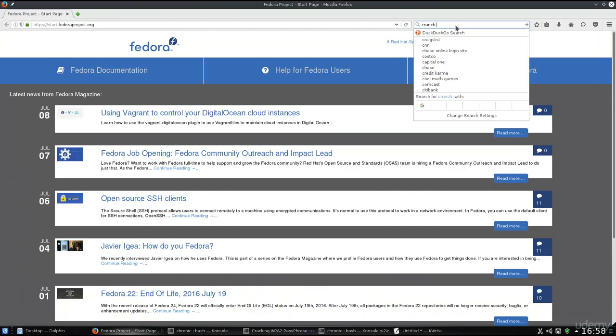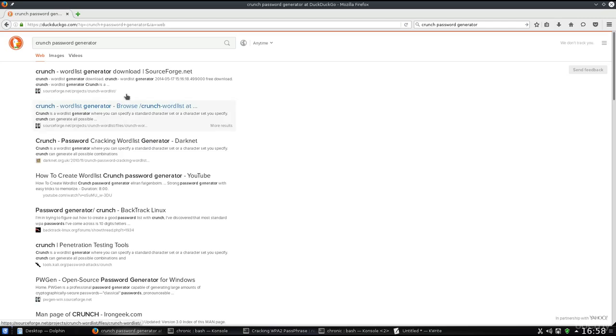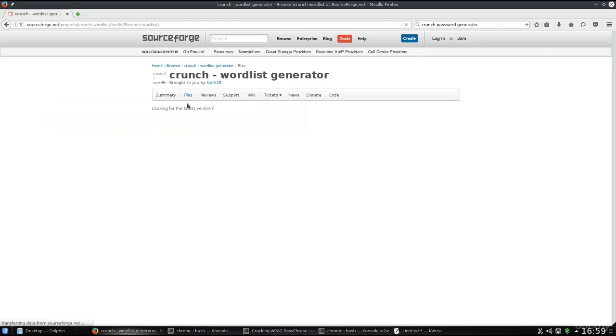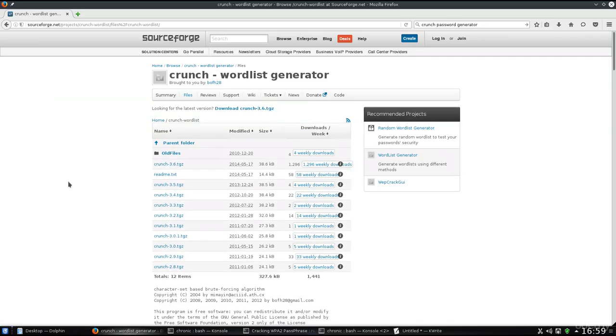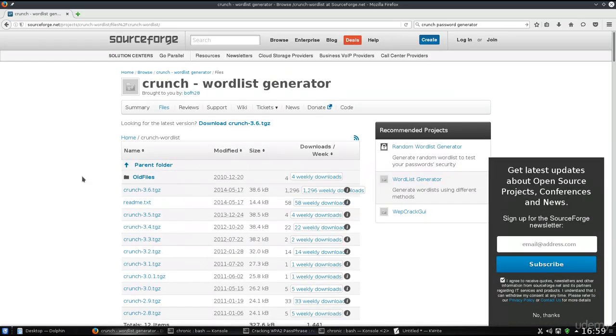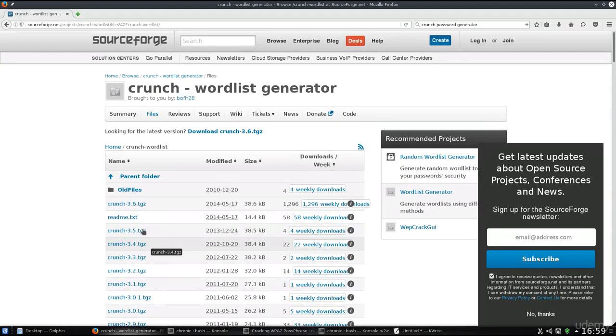So Crunch password generator. And some of you might tell me that all of this already exists in Kali, and why do I bother installing it on Fedora? Well, Kali is not really a distro which you can use on a daily basis. Fedora is basically a workstation distro. And on top of that, you actually learn a lot of things by just installing and configuring things manually, as opposed to having them installed and configured there by somebody else.